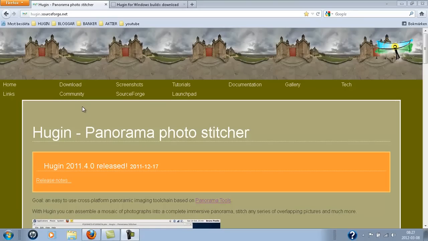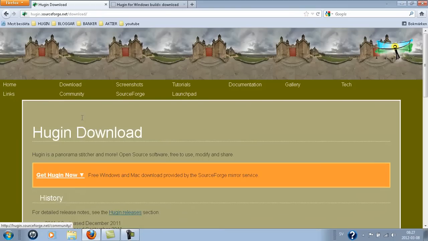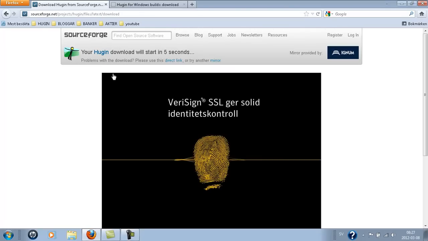Today I'm going to show you how to install Hugin. By doing that, we go here at hugin.sourceforge.net, and then we go in here at download, and we download this program to our computer.